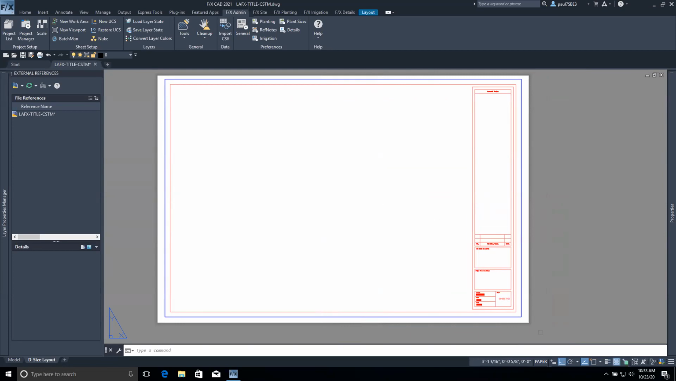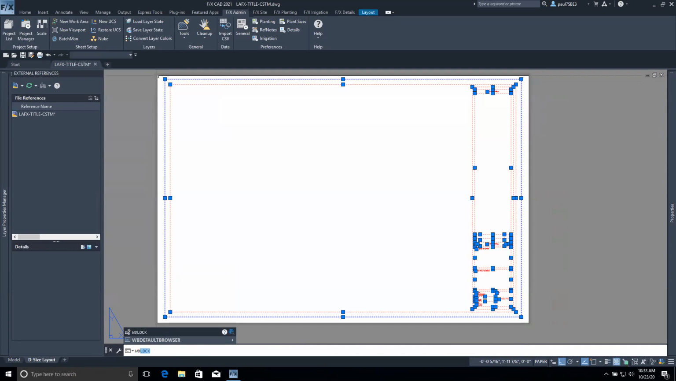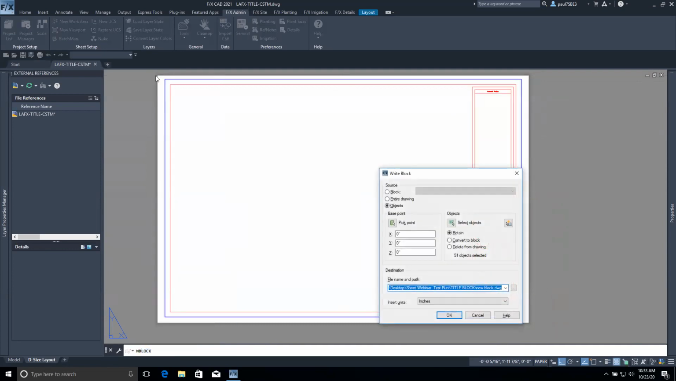So to do this, you can select everything now, or you can select everything after you've done the command, but I'm going to use the W block command to write a block. And I'm going to use these settings. I've already selected my objects. You can see here 51 objects selected.